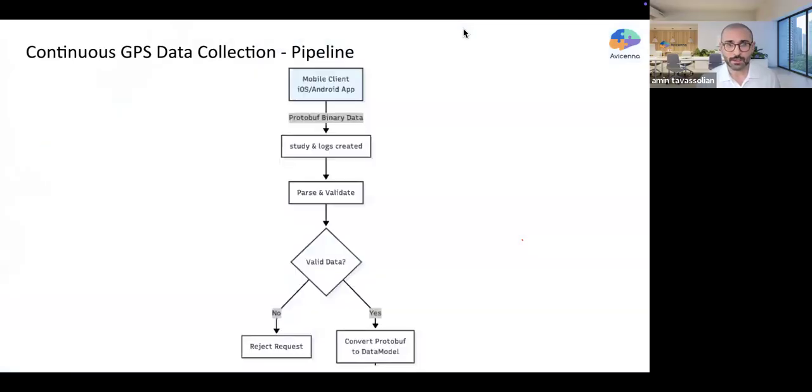Okay, so we collect the data. Let's say the GPS data is collected. It's saved on the phone. We use Google Protobuf basically to save and transfer the data. So here's the pipeline. I want to quickly walk you through the pipeline of how we move data from phones to the database, and all the way to the point that researchers would have access to the data.